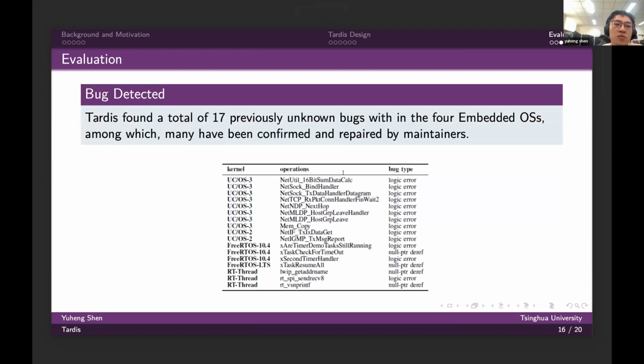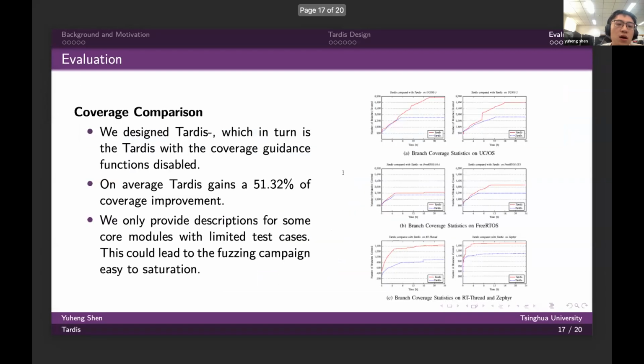And first, for the bug detection capabilities, Tardis found a total number of 17 previously unknown bugs within the 4 embedded operating systems, among which many have been confirmed and repaired by the maintainers. And for the coverage comparisons, we designed Tardis-minus, which is Tardis without the coverage guidance functions. And on average, Tardis gains about 15% of the coverage improvements.